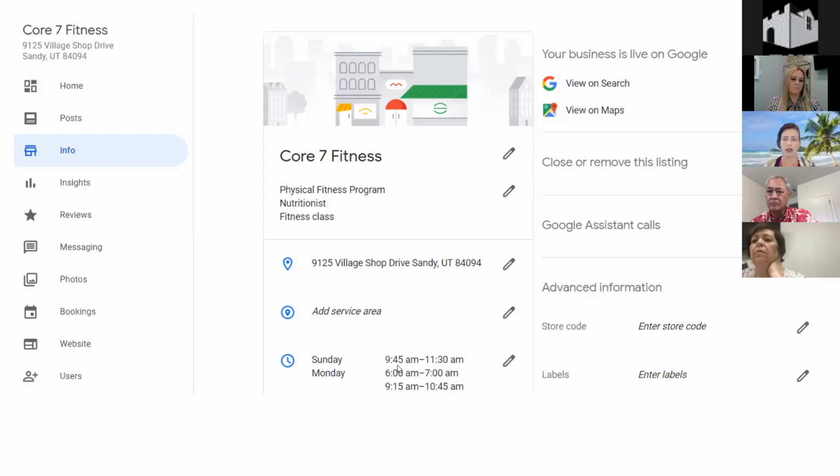This is also the section where you can add your website. If you don't have a website now and you want to come back in and add it later, all of that is done here. Then you'll see off to the right, it tells me your business is live on Google search and view on maps. So anytime somebody searches for my business name, it's going to pull up in either place.